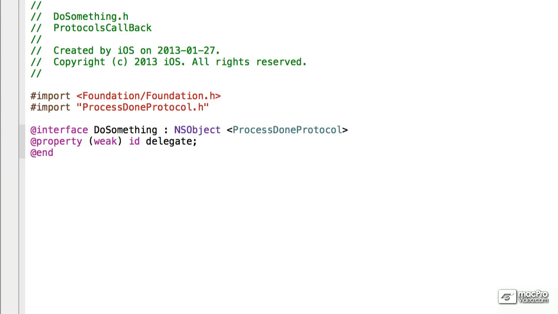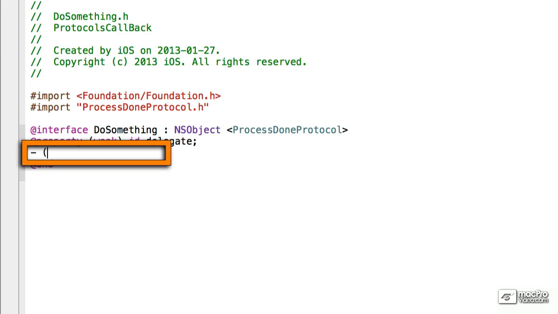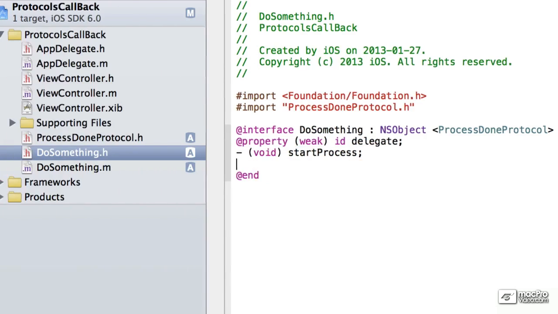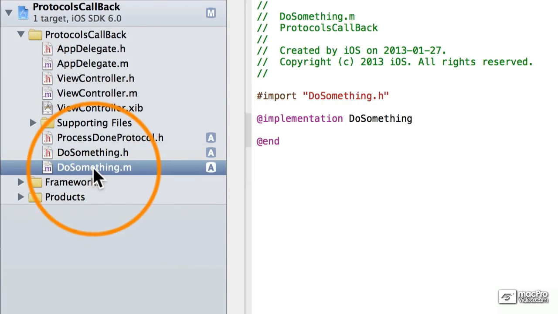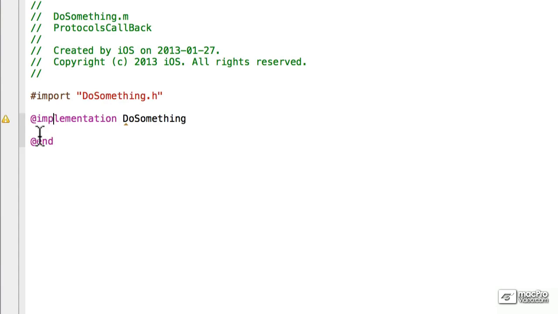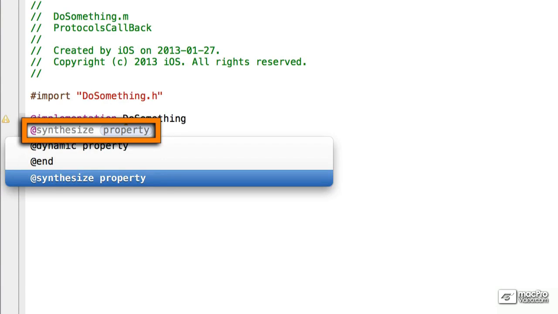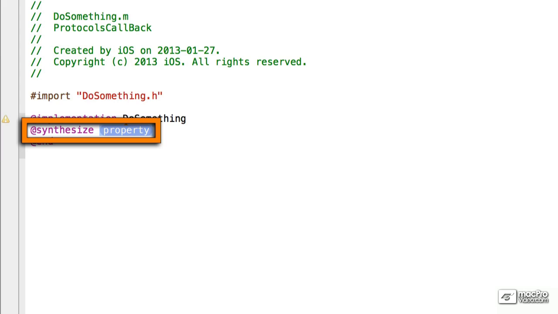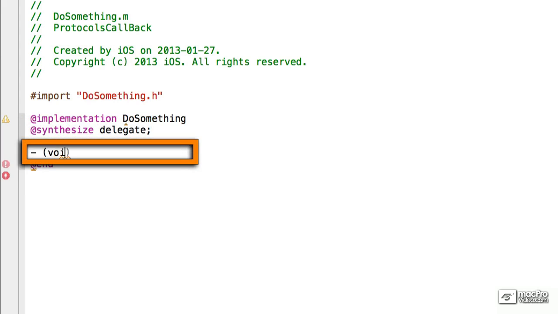Okay, and now let's add our first process that we start running that will come back and call the other one. So we'll make this one void start process. Save this, and now we'll go to do something. Now, first thing we have to do is synthesize this new property, delegate, and we've got to add two methods here. We've got to have process completed, and we have to have start process.